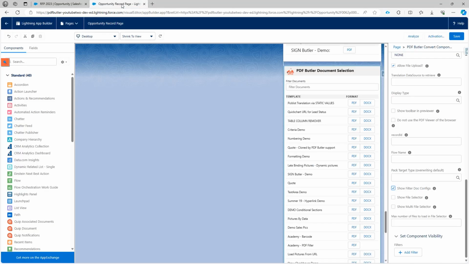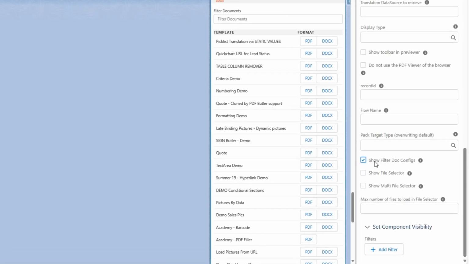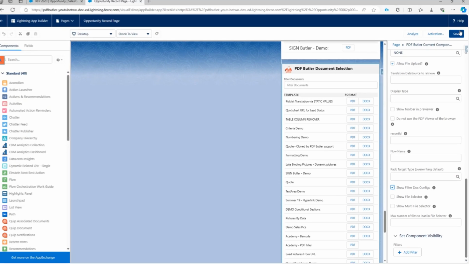If you go to the edit page and you select the component, you will see that on the component there is an option to say show filter DocConfigs. So I check this. Now I will save.